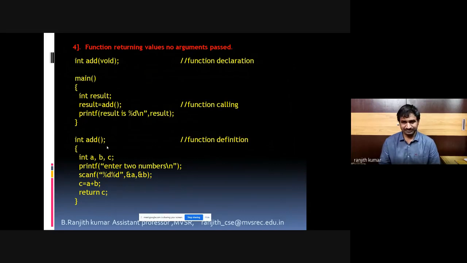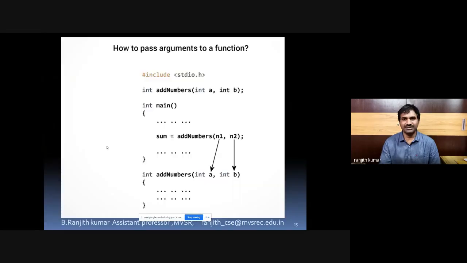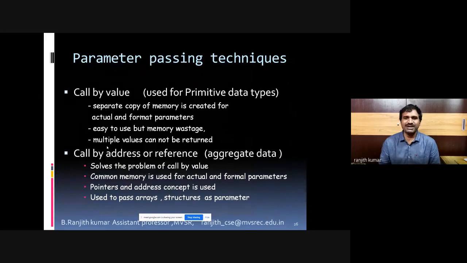But if you observe, the functions are communicating with the help of parameters. So while passing parameters, we have to use some technique. So in this example, we are calling the add number function where we are passing the values. So the question is, when we are passing the arguments, is there any technique? Yes, we have a technique. There are some parameter passing techniques. So there are two parameter passing techniques in this context, call by value and call by address. So the call by address is also called as call by pointers or call by reference.